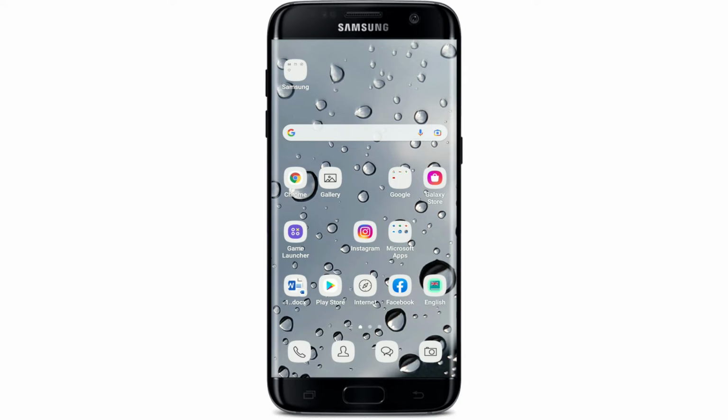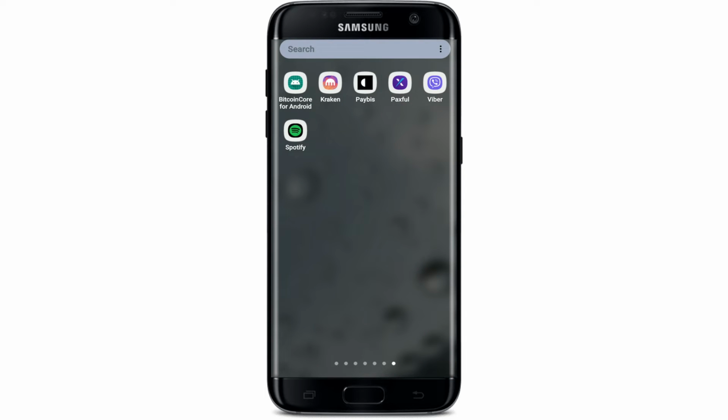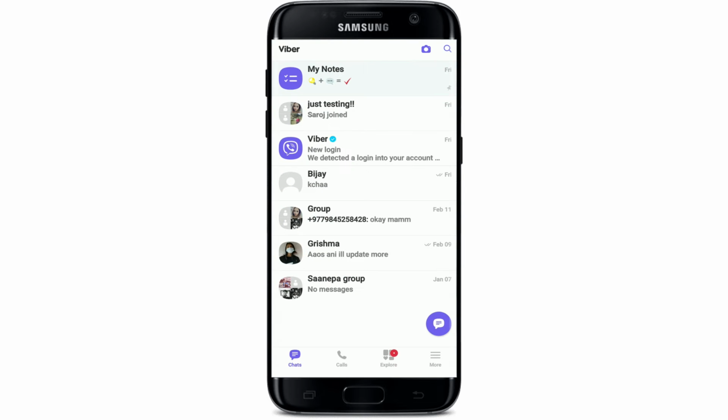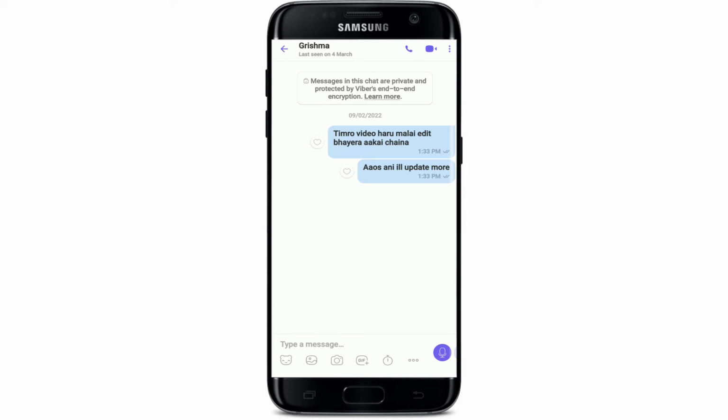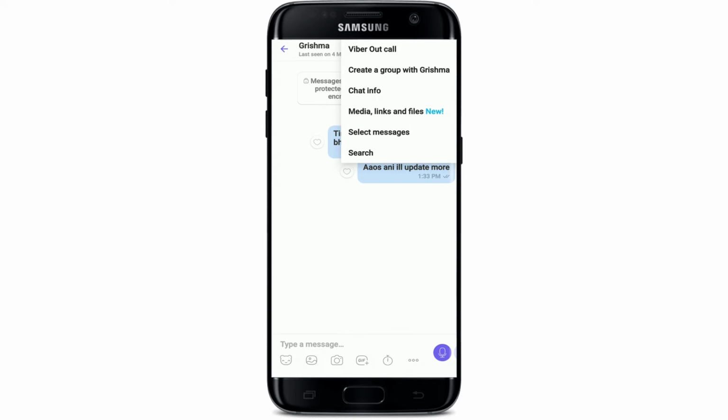In order to delete a contact on Viber, open the Viber application from the app drawer. Make sure that you're logged into your Viber and select a contact from your chat screen that you'd like to delete. Once you do that, from the chat screen, tap on the three dots at the top right-hand corner of the screen. This will bring up a pop-up.